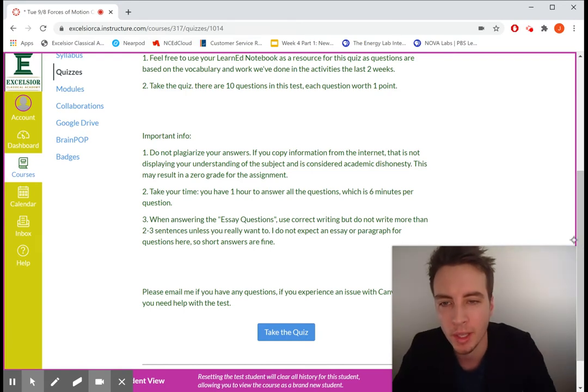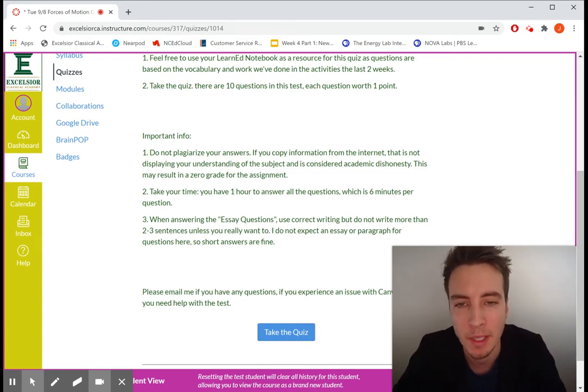Important info: don't plagiarize your answers. If you copy information from the internet, this does not display your understanding of the subject and is considered academic dishonesty. You can't open a new tab, Google the answer, and paste it in. That is cheating, so don't do that. This may result in a 0 grade for the assignment. And number two, take your time. You have an hour. I've actually changed that to 2 hours, which is 12 minutes per question.